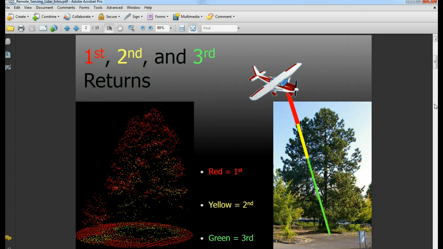Bad color scheme for anybody that's colorblind, but first, second, and third returns. I don't think you're supposed to use red and green. Yeah, this isn't my slide. This is our colorblind guinea pig. Okay, good. Yeah, this slide came from Dogami. I stole it. It's the Oregon Department of Geology and something.